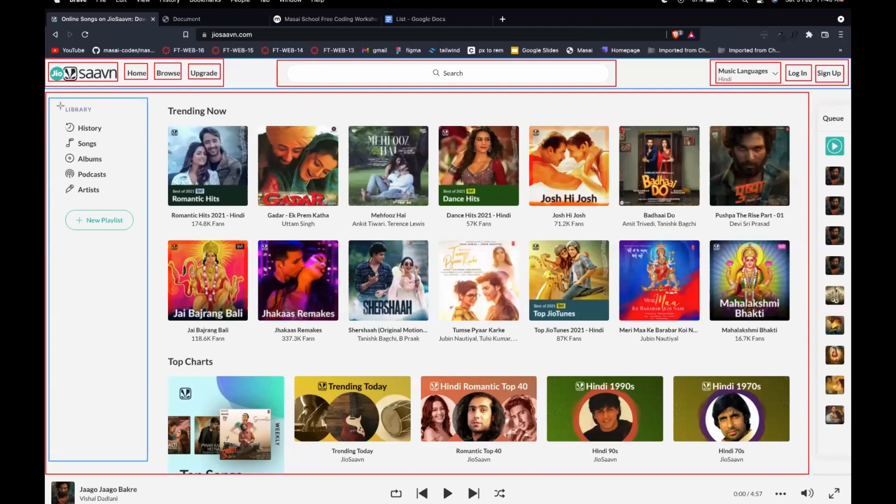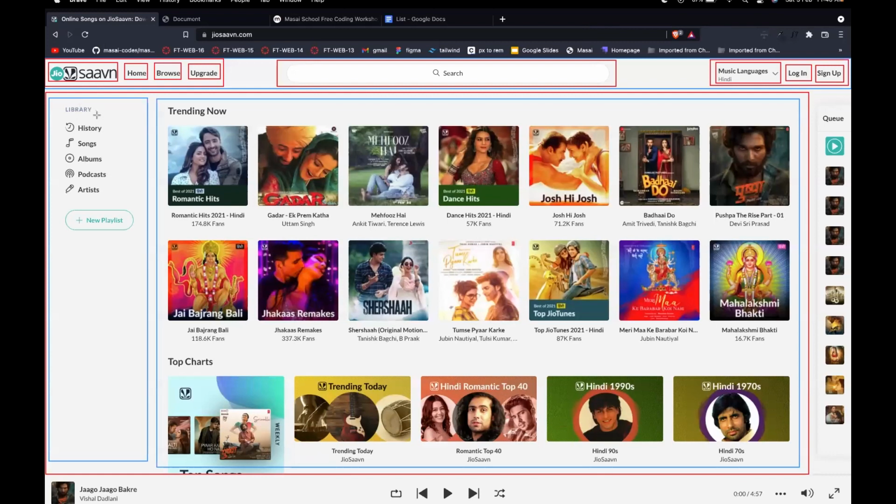So inside this left box, what do we have? We have some content and some images and some icons. We will see how to make these things. And what is this tag? Can you tell me? Input or button? It's a button. Button, right? New playlist. It's a button.